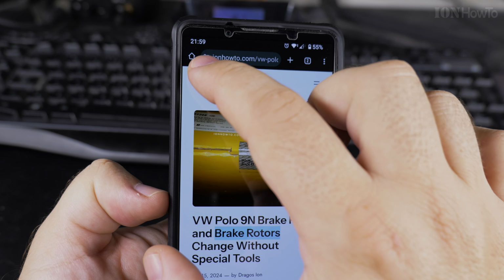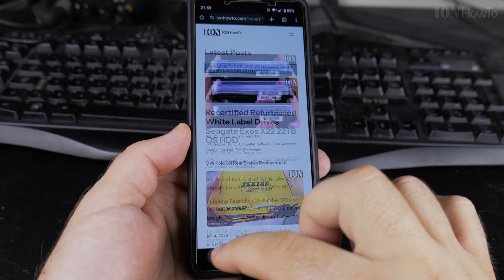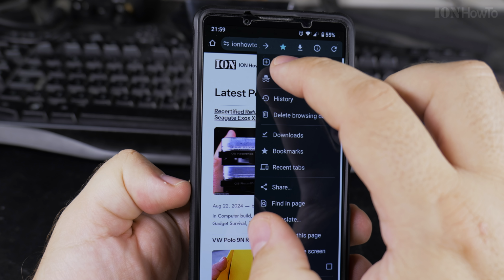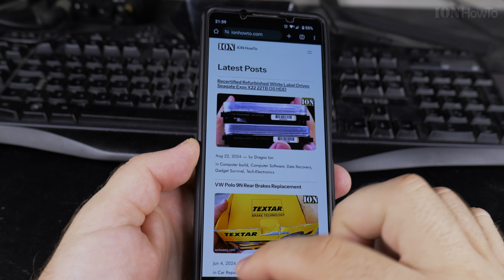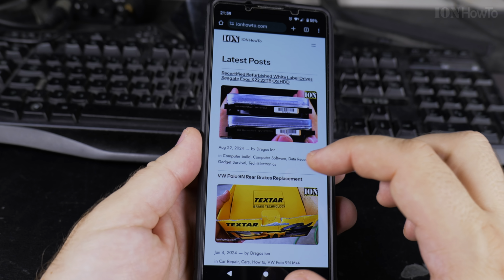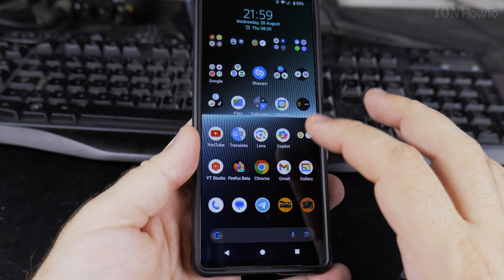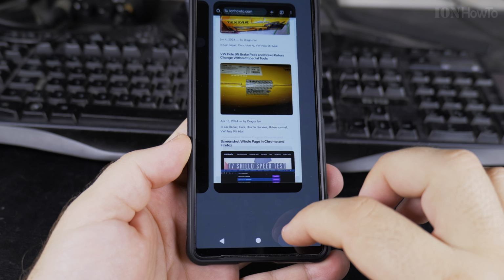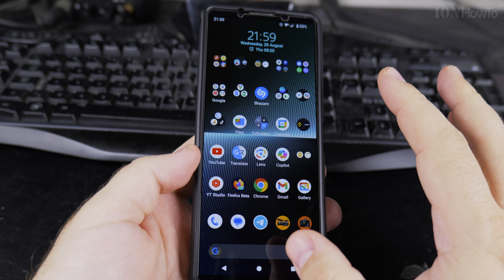Like if I went to this page, I tap back, but if I want to go forward, I have to use the forward option in the browser. So back, forward, back. This is how you do it. And the home to show everything, to clear the screen basically.